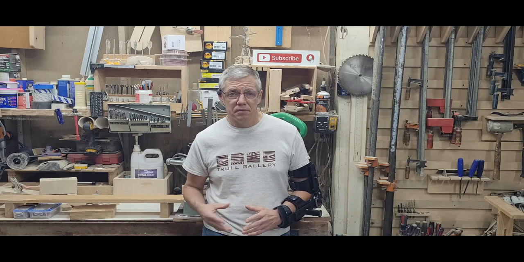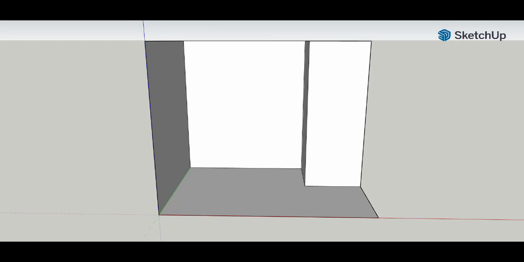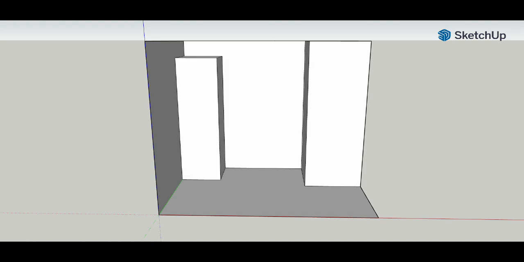Now we can begin to draw the piece. Going back to the backpack area, they requested a large, tall cabinet on the left-hand side, so let's drop that in.